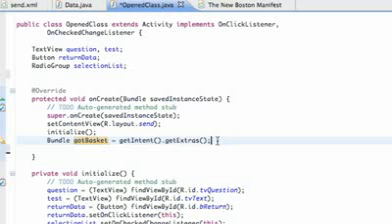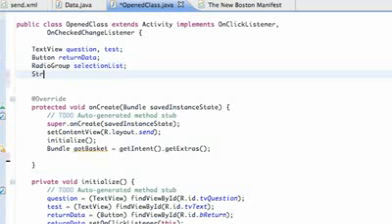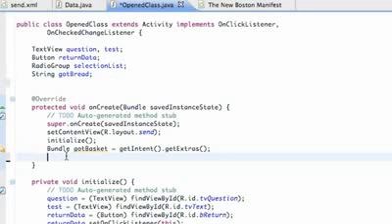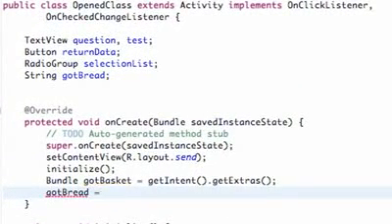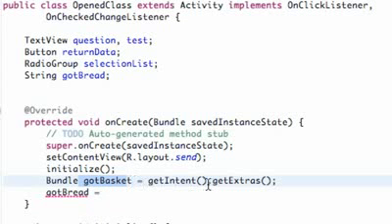Then we're going to set up a string, and we're going to set the string up above our class so it can be referenced in multiple methods. So we're going to say String gotBread. There we go. Now we need to set up this gotBread to the bread from the last class. So we're going to refer to this bundle that we just set up, which is going to get the extras from that intent that's being passed in.